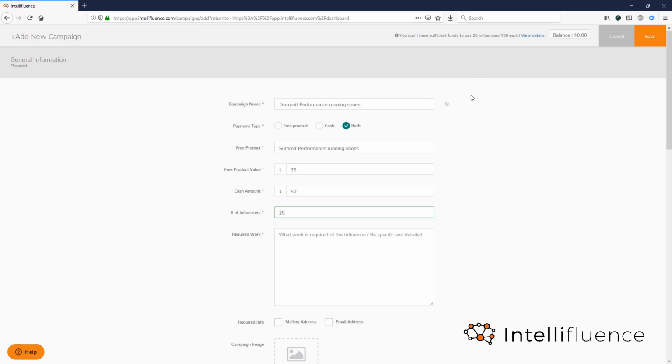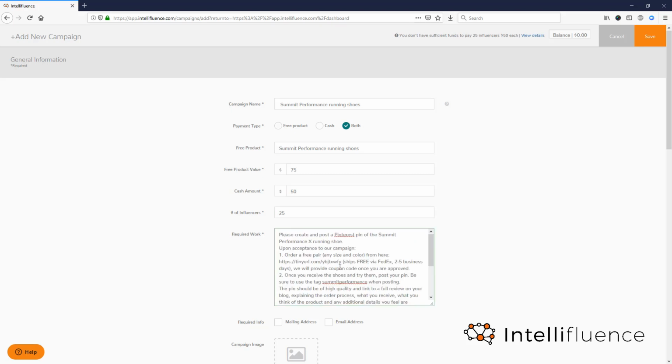Next, the required work section is really important, so I want to take a minute to highlight it. You want to make sure that you include all of the required work associated with your campaign. If there's ever an issue with the transaction, it's typically because there's a miscommunication here within the required work section. We want to be very explicit with what we're looking for.